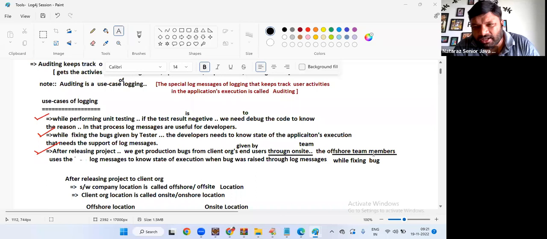Just assume, guys, the customer reported after 1 month of the problem being raised. It came to head office in 2 days, so 32 days. Reported to the on-site team after 4 days, so 36 days. Reported to the offshore team after 10 days, so 46 days. On the 46th day, the offshore team person should analyze the code and solve the problem. If the offshore team member is not aware of what happened on that particular day when the problem was raised, what was the flow of execution, what was the state of the application at that time, how can we solve the problem, guys?